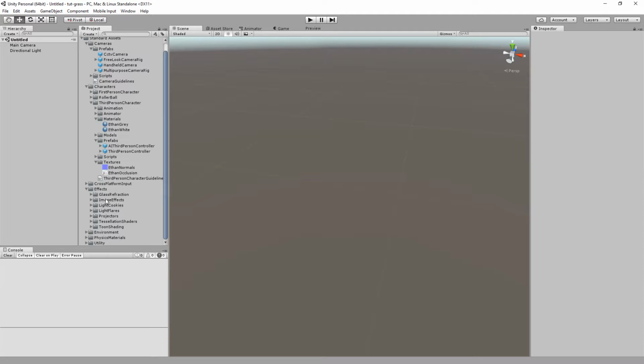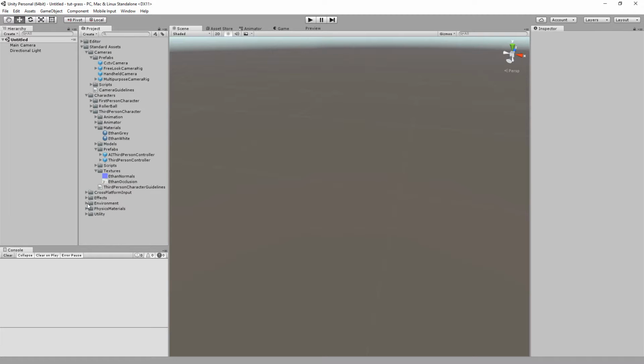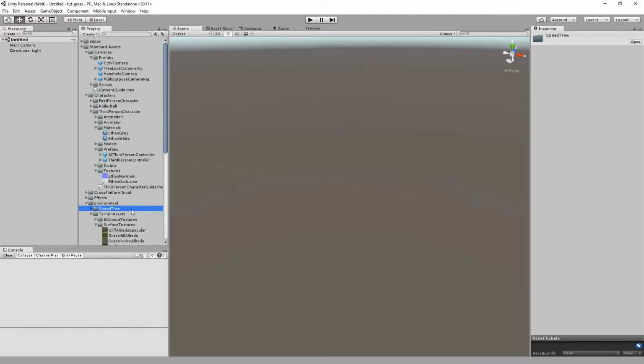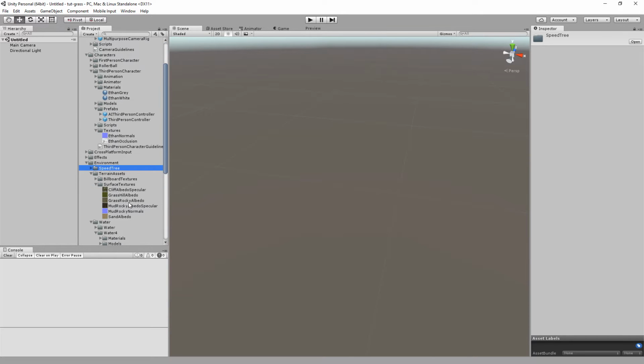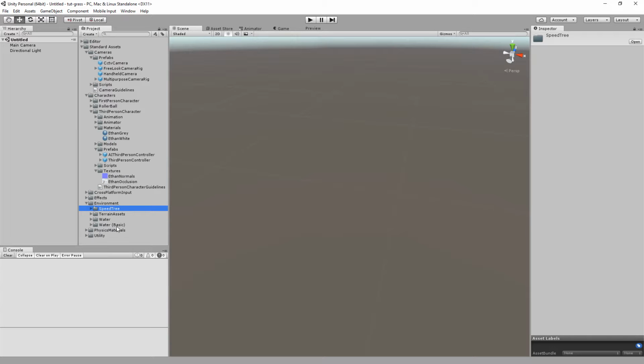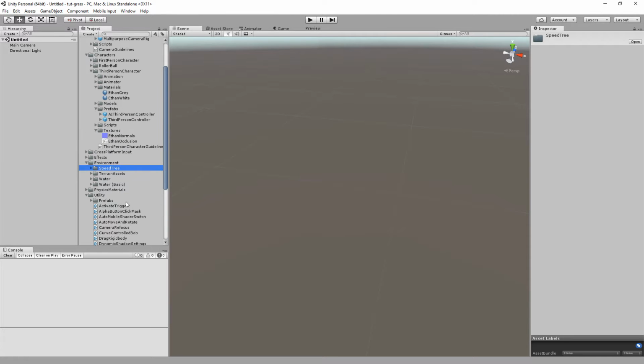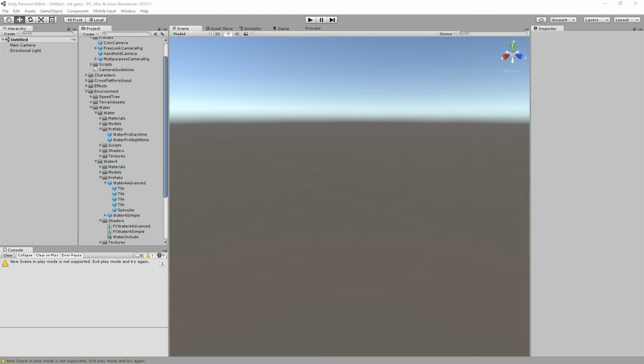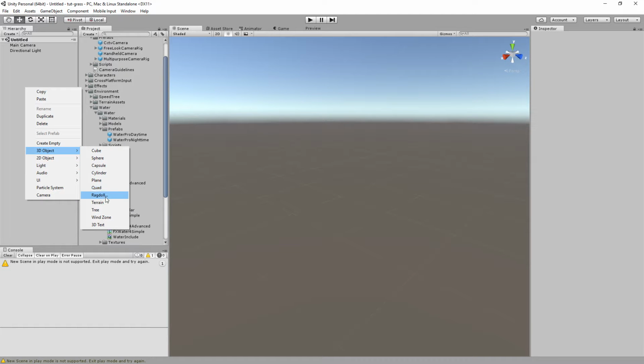We got effects for cameras. We got the environment, speed trees, the couple of trees which are coming for free from them, and then the terrain assets, which has grass and a few textures, and we got the water, and we have physics materials, and here are a couple scripts. So first thing we need to do is to add a terrain. So we're going for 3D object and terrain.